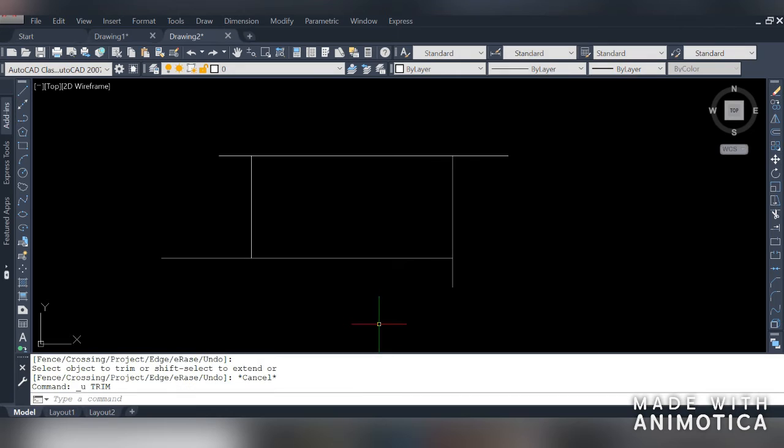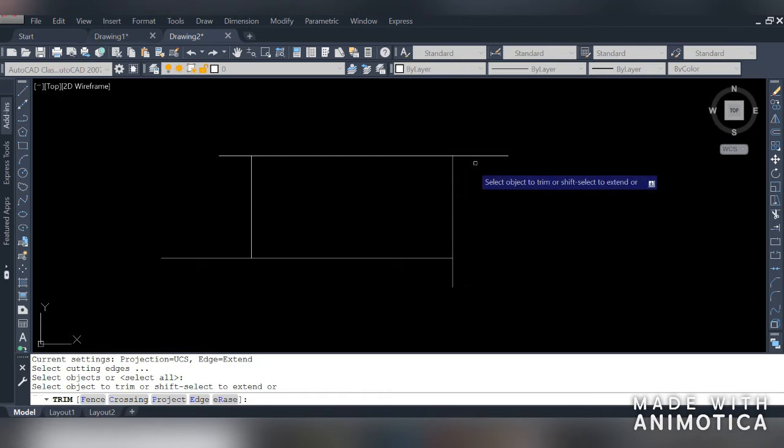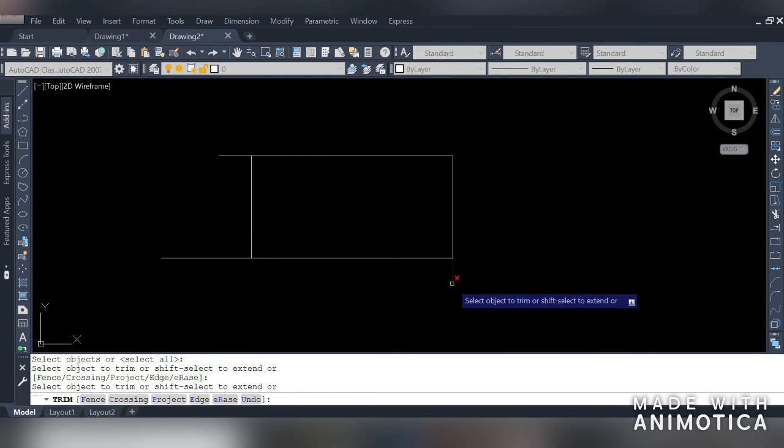Let's do it again. Choose trim command, press TR and then press enter. Press enter again to select all the objects and click on the extended parts to trim them.